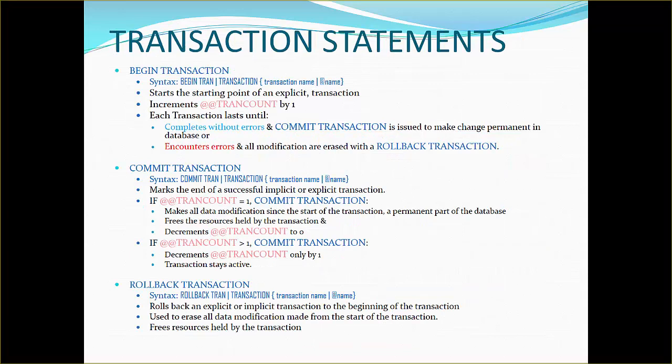Then we discussed the statements that we have, how you can write out transaction statements, or how you can make sure that the logic you are writing is in an explicit transaction, right? We talked about the BEGIN TRAN. Whenever I say BEGIN TRAN, it's the same thing as BEGIN TRANSACTION. All right, so we talked about BEGIN TRANSACTION.